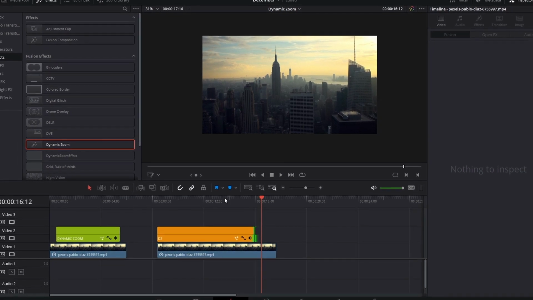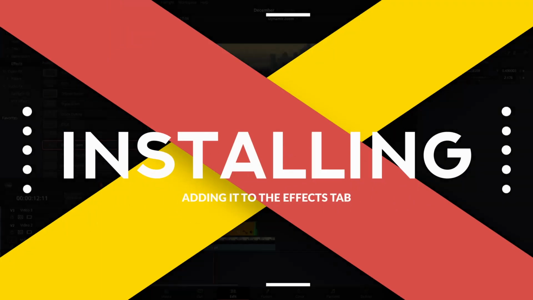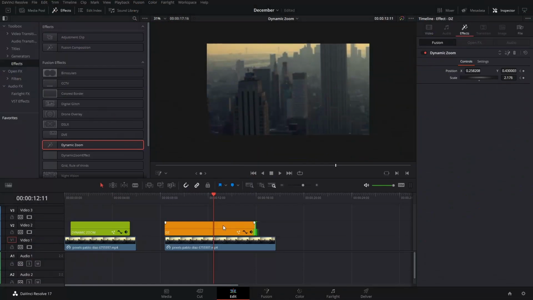Now, this is super easy and simple to use, and that is pretty much it of how you would use this. And now let me show you how you can install this. In order to install these, it's different than installing any other macro, because for some reason, when you add these to the normal effects folder, it doesn't work. So let me show you what I did.